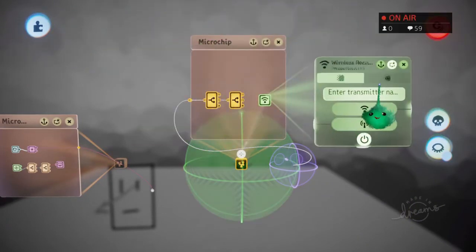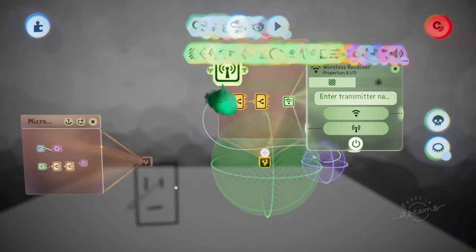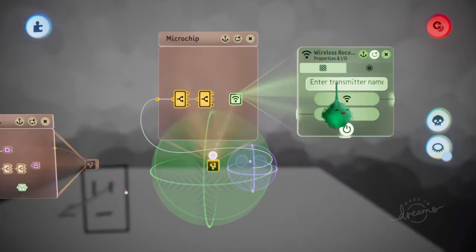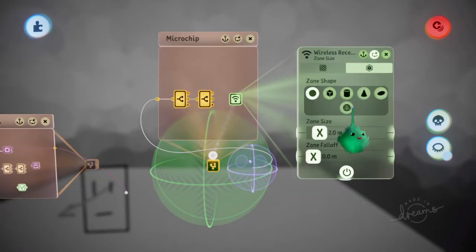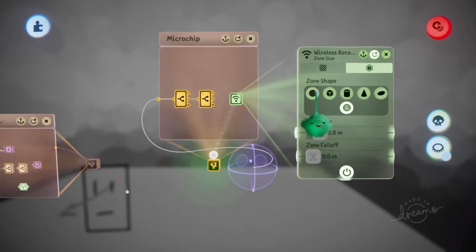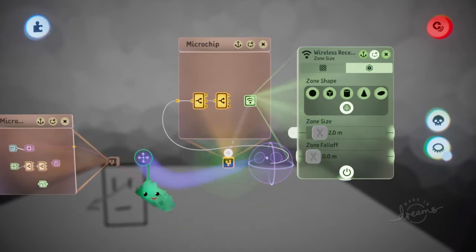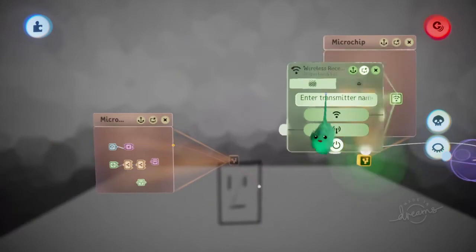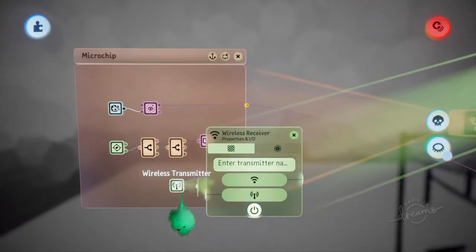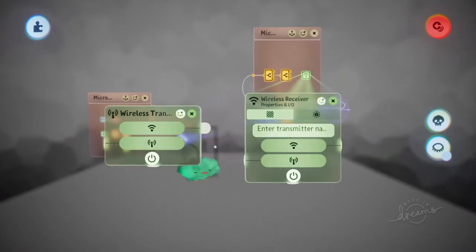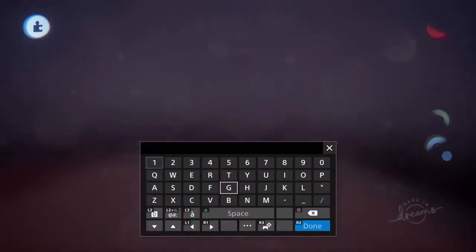So the wireless receiver can speak to transmitters. So the transmitter will be in our object. So we just want it to be in the scene. So instead of it having to be in a certain zone, we can send this data to anywhere in the scene. And then we want a name. So we'll give this transmitter a name that kind of makes a radio channel that these can talk over.